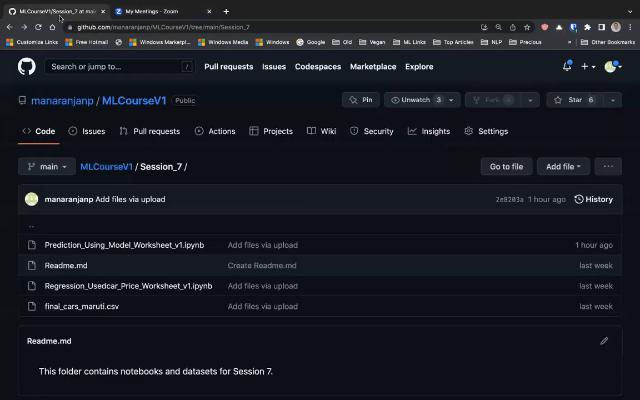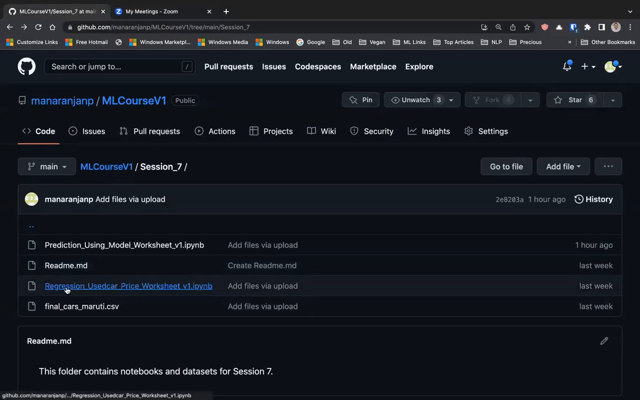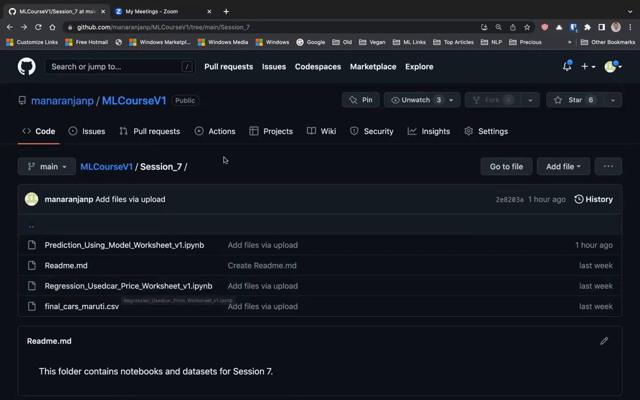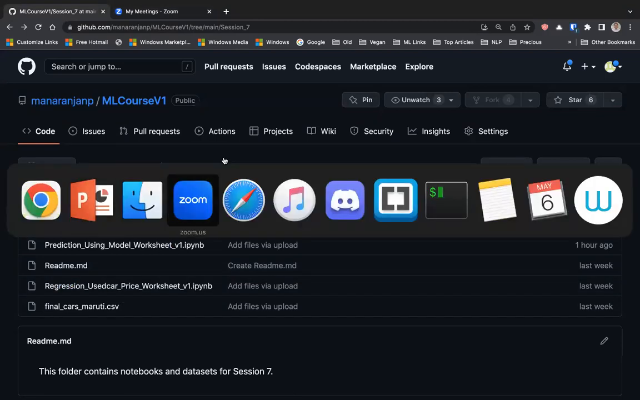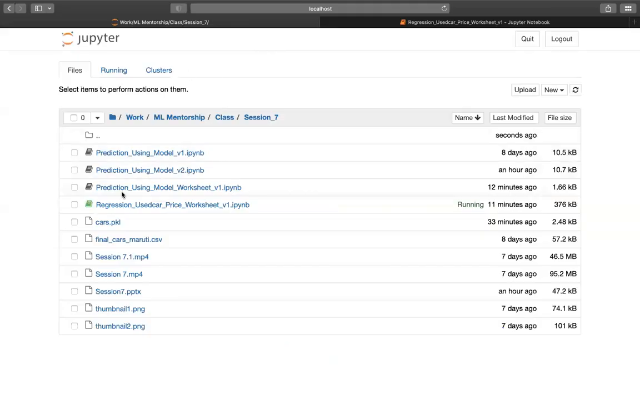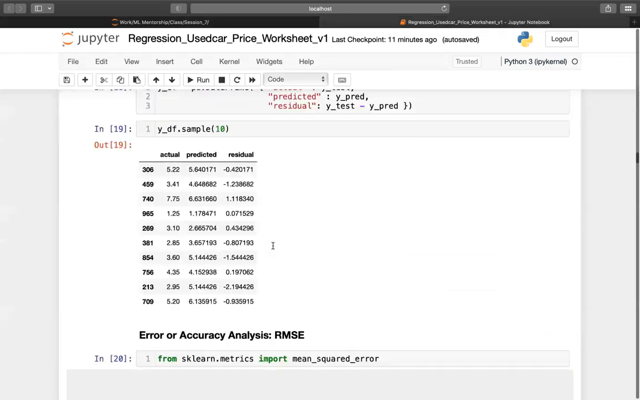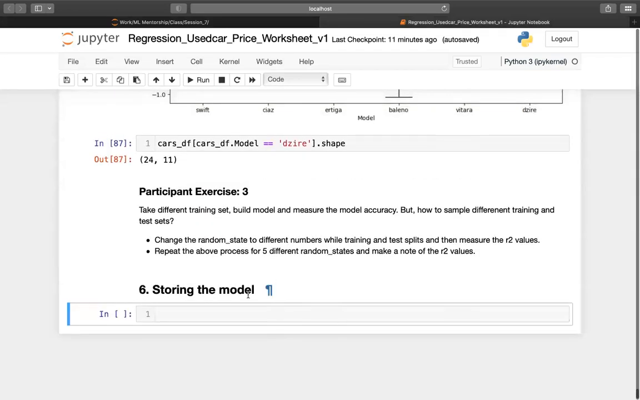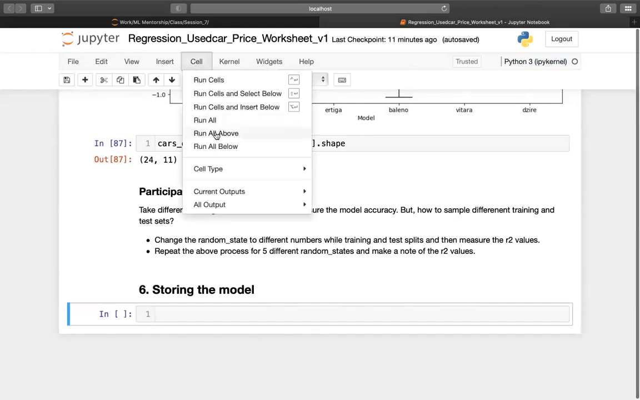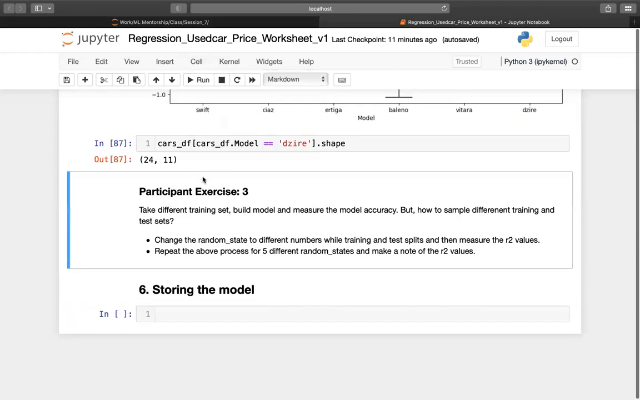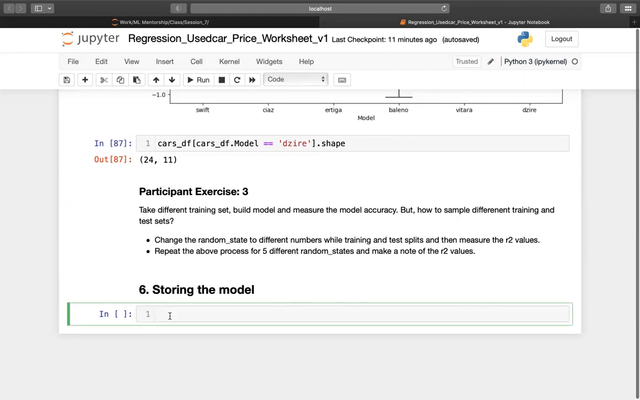Now to do that, if you go to session 7, we have this worksheet, regression used car price worksheet, that we have been working on so far. You can start that. And the last step is storing the model, right? So you can run all the above steps to reach this point. It will build all the models and keep the model, and then we'll go and store it.